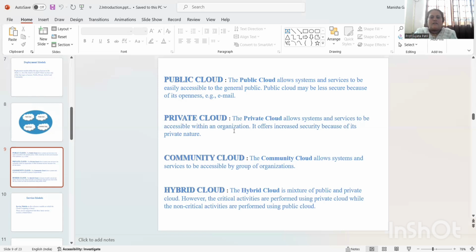Then the fourth one is hybrid cloud. Hybrid cloud is a mixture of the public and the private cloud. However, the critical activities are performed using a private cloud, and the non-critical activities are performed using a public cloud. See, this is the main difference between public, private, community, and hybrid cloud.